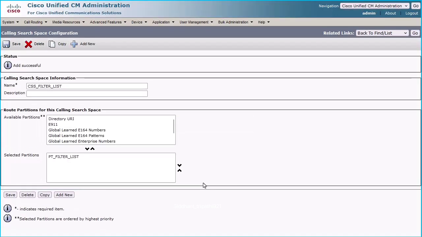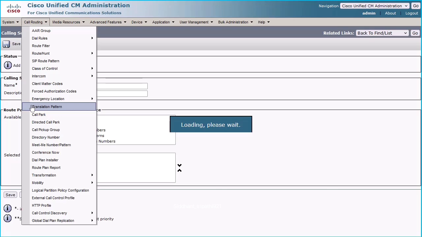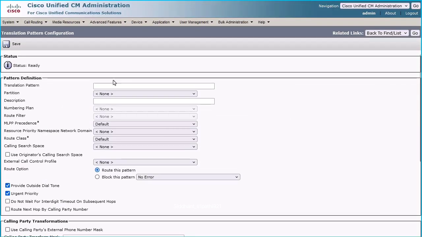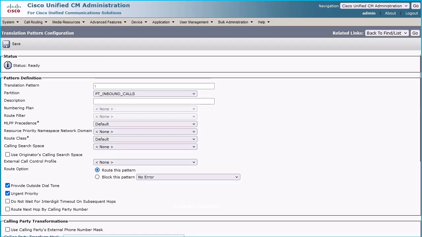For creating 5 translation patterns, navigate to Call Routing, Translation Pattern. Click the Add New button for adding the first translation pattern. Put exclamation under translation pattern and choose PT Inbound Calls under the partition section. And check the checkbox for Route Next Hop by Calling Party Number, and then click the Save button.